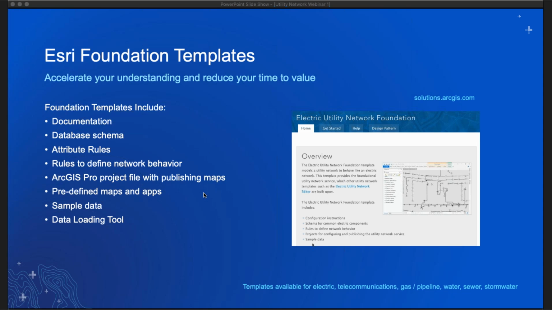Now, I mentioned this before, and I just want to highlight these again because these foundation templates are quite important. My sense, in talking to many utilities, big and small alike, is that these provide a great baseline to jumpstart your work. And I think a lot of people will just use these templates as is. Others will make some minor changes, and others will use it as a launch point to make more significant changes so that the system models how their organization works.